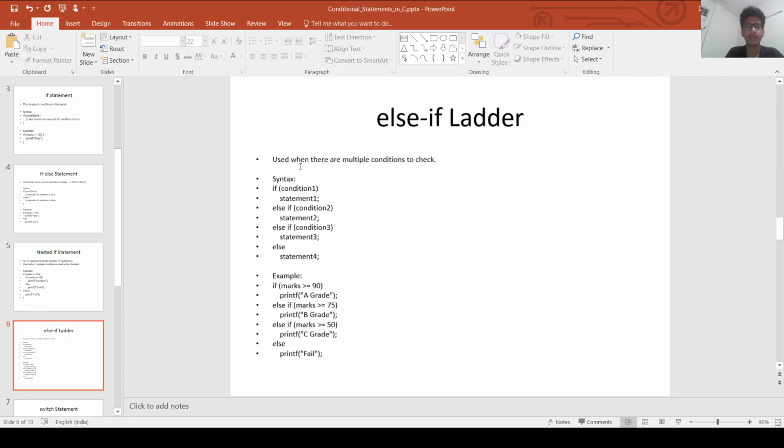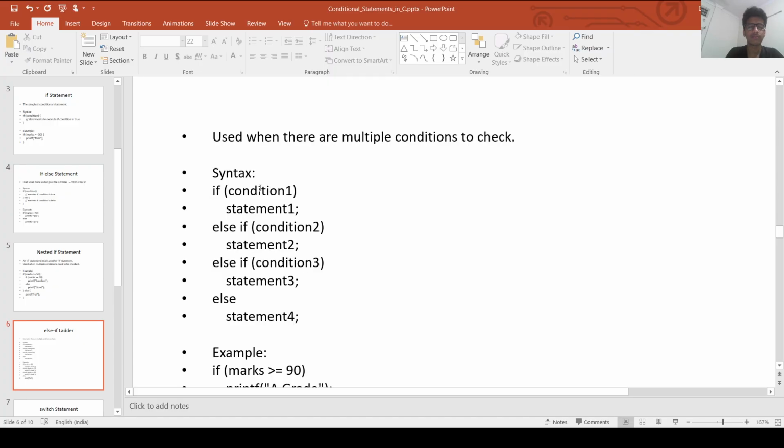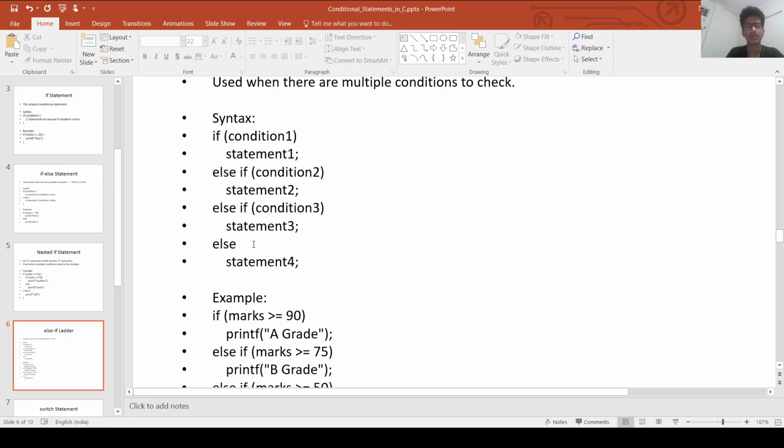Else if ladder is used when there are multiple conditions to check. Syntax is: if condition 1, statement 1, else if condition 2, statement 2, and we can write any number of statements, and at the end it should be just else and the statement.